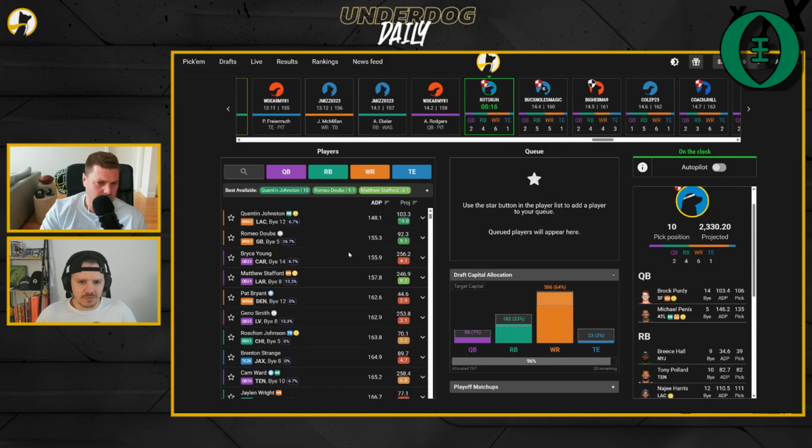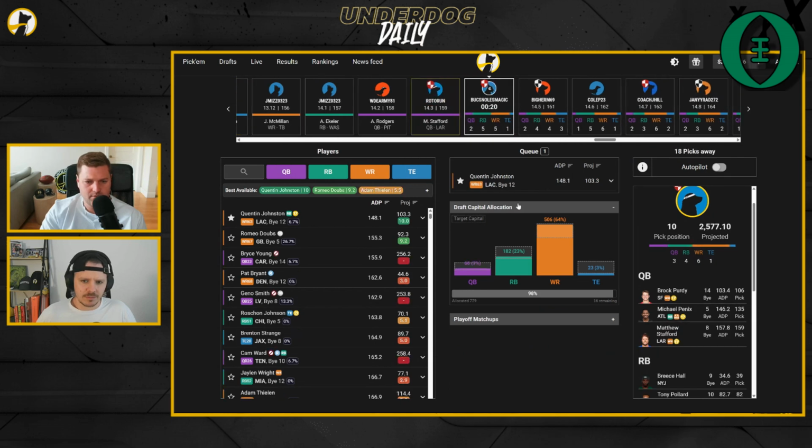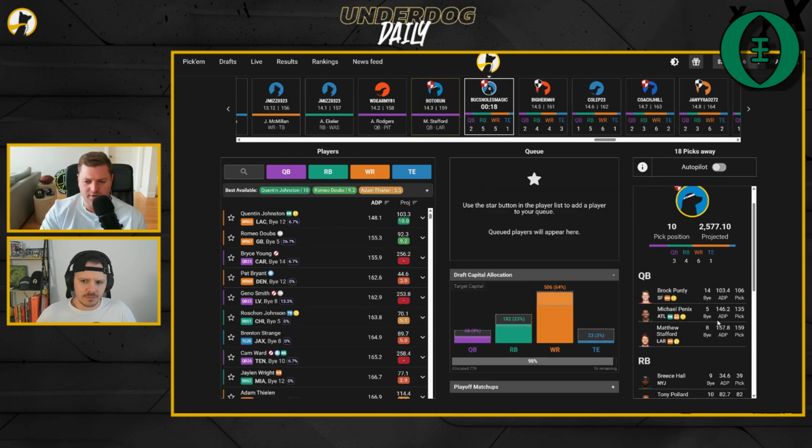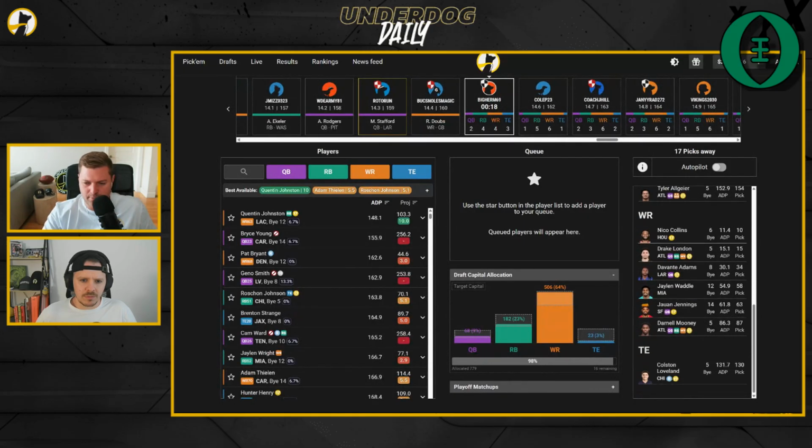Wow, Aaron Rodgers. Who do you like? I think Stafford. You don't care about the QJ correlation? Let's do Stafford. QJ correlates a lot. I'm not as bullish on QJ as everyone else seems to be right now. Yeah, he could easily lose his job.